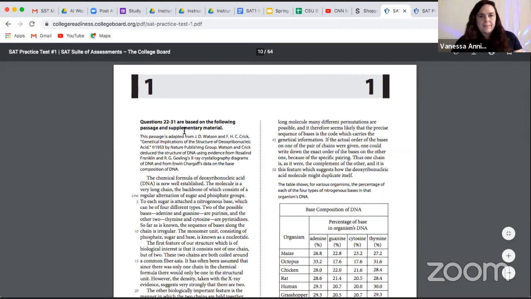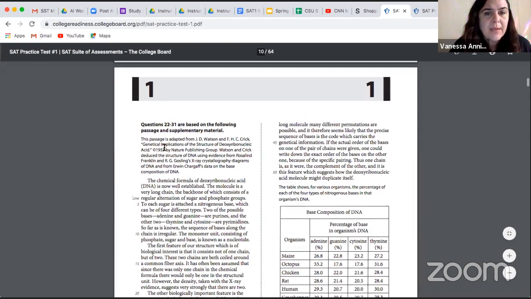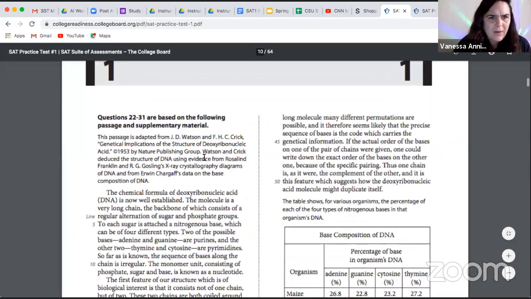Page 10 it was, right? Okay, so you see this has a base composition of DNA. So obviously this is science, and there's a table. I see maize, octopus, chicken, rat, human, grasshopper. Okay, so let's see what this is all about.